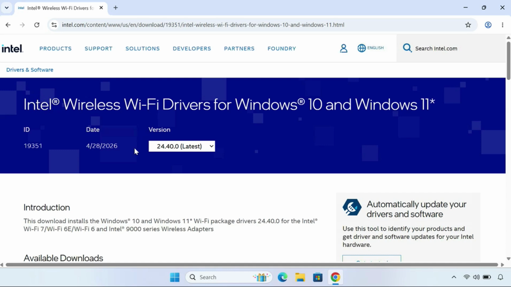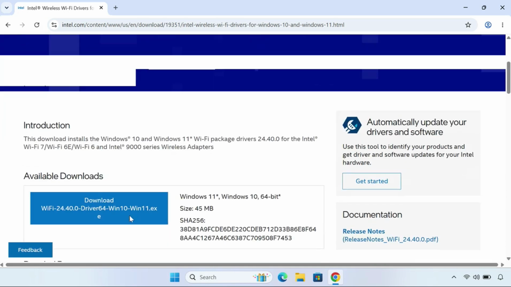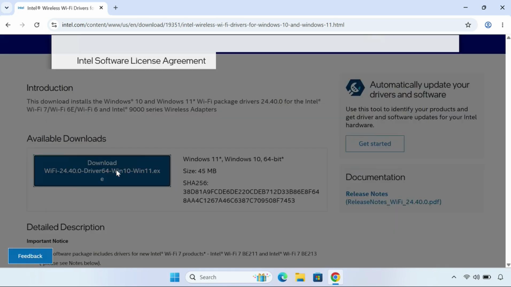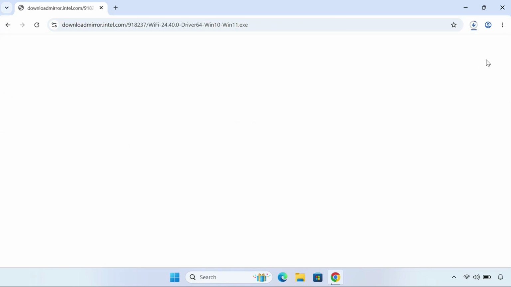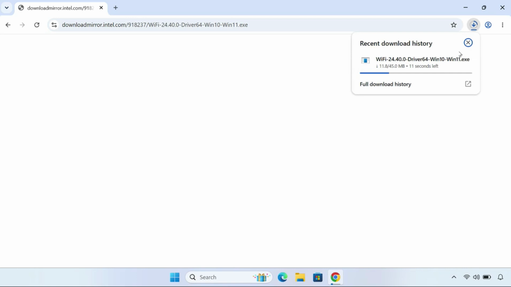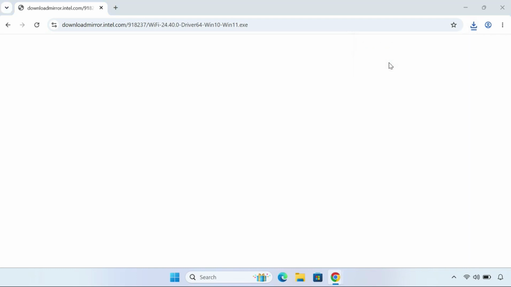Click on it. Scroll down. This is the first download. Click to download. Then I accept. So it will start downloading in the download box, you can see. And just when it is completed, single click to open.